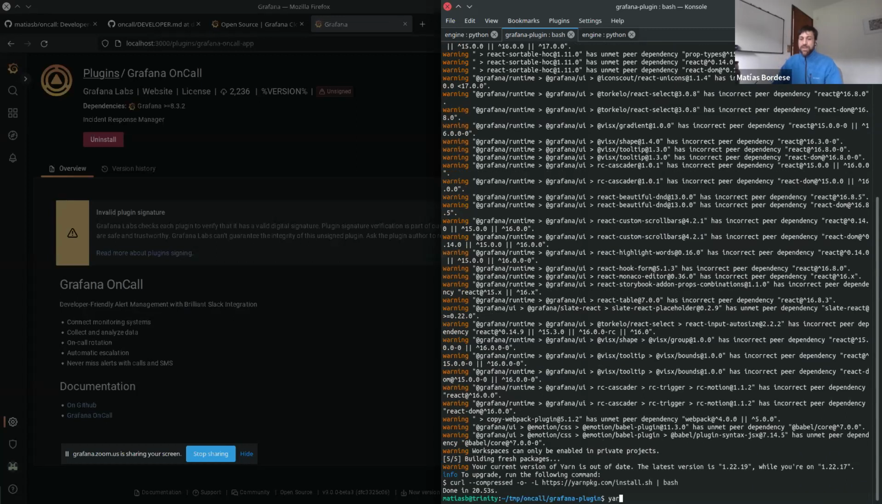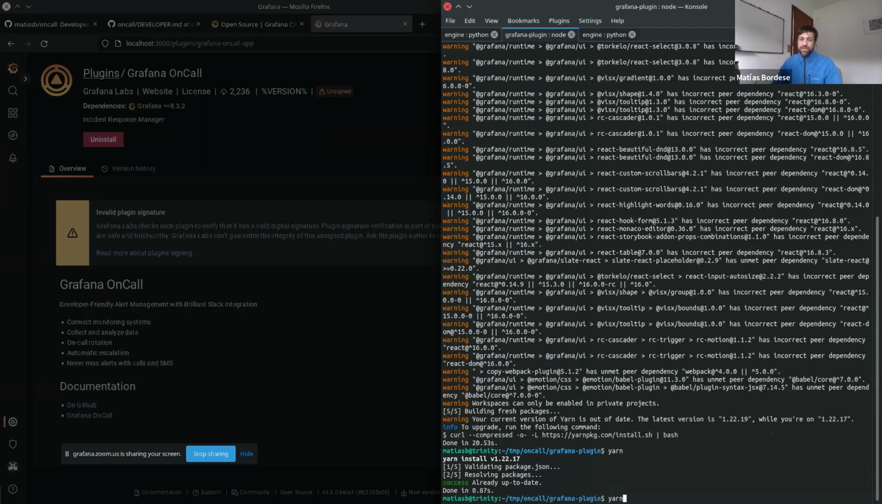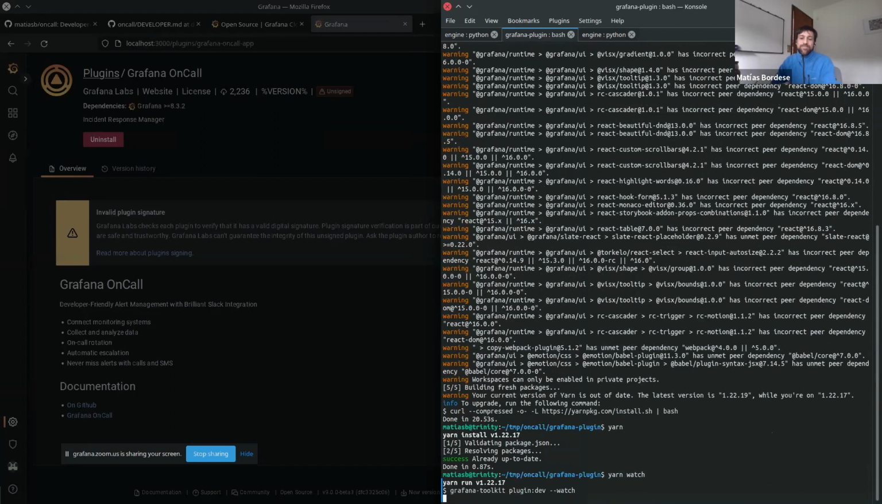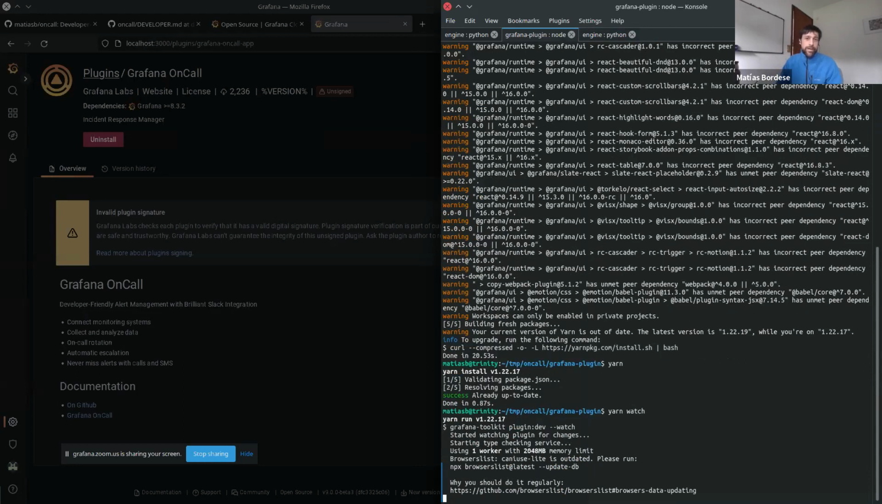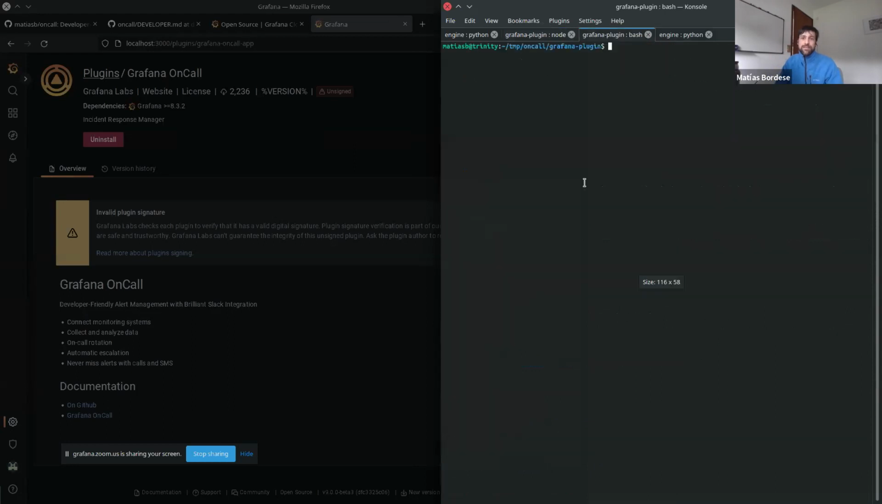Takes a bit. You can ask Julia or Maxim about this probably. So there we have, the plugin should be being built. We will need to restart Grafana. So we go through compose, and we restart Grafana, assuming this has finished.